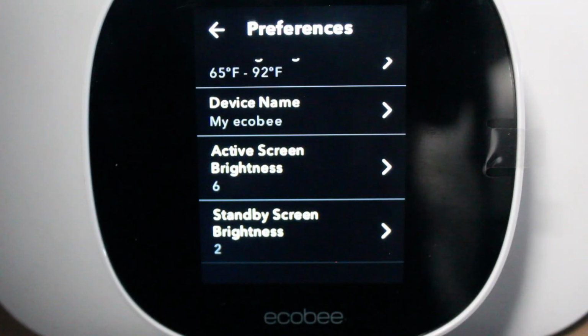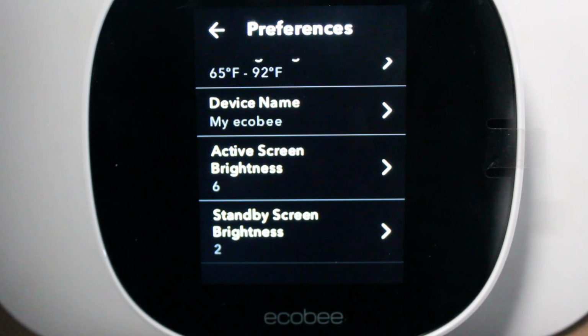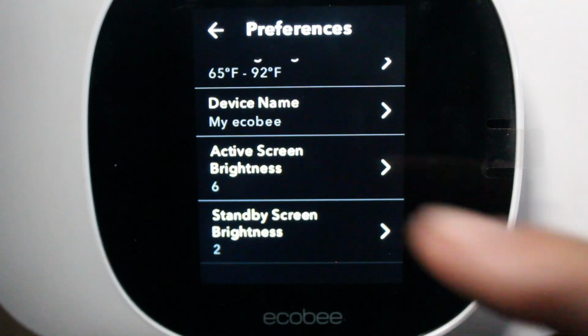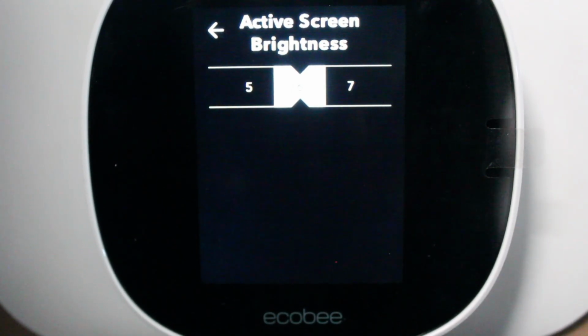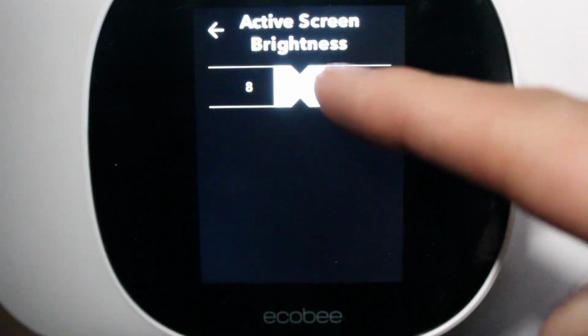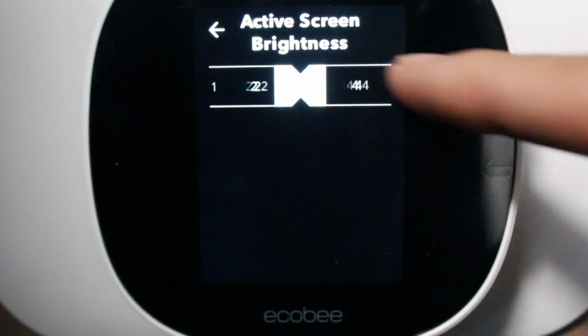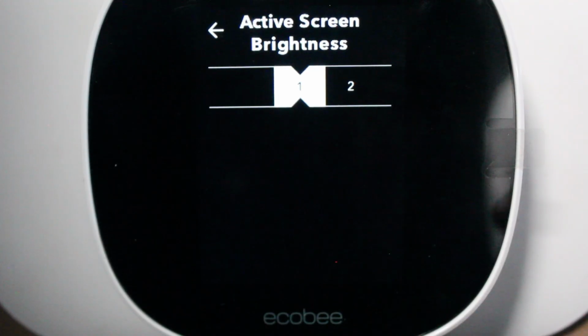Standby brightness is the brightness of the screen when you're not actually making any adjustments to it, so the thermostat's just kind of sitting in idle mode. The active screen brightness is, like now for instance, when you're actually making adjustments. You'll notice as I turn it all the way up, it gets a little bit brighter. As I turn it down, we get a little bit more dull.